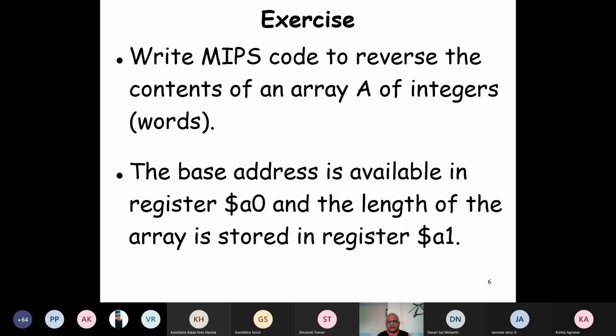Should I call randomly or do I need a volunteer? Let me just try randomly. If that doesn't work, I'll call for a volunteer. So let me just have Ravi Kumar Meena. Ravi, are you there? Yes, sir. Okay. So can you just roughly outline the algorithm by which we can achieve reversing an integer array? Reverse. Okay. What do we do? What will be the steps here?